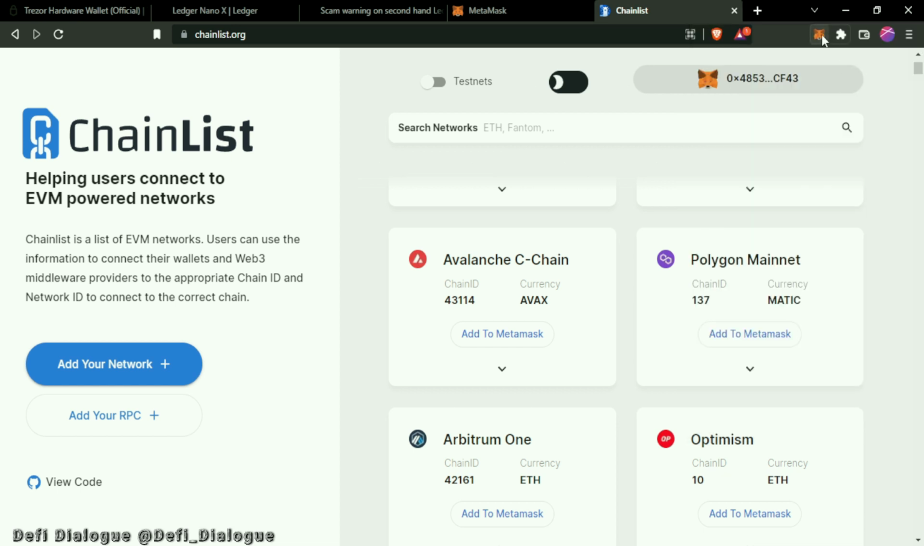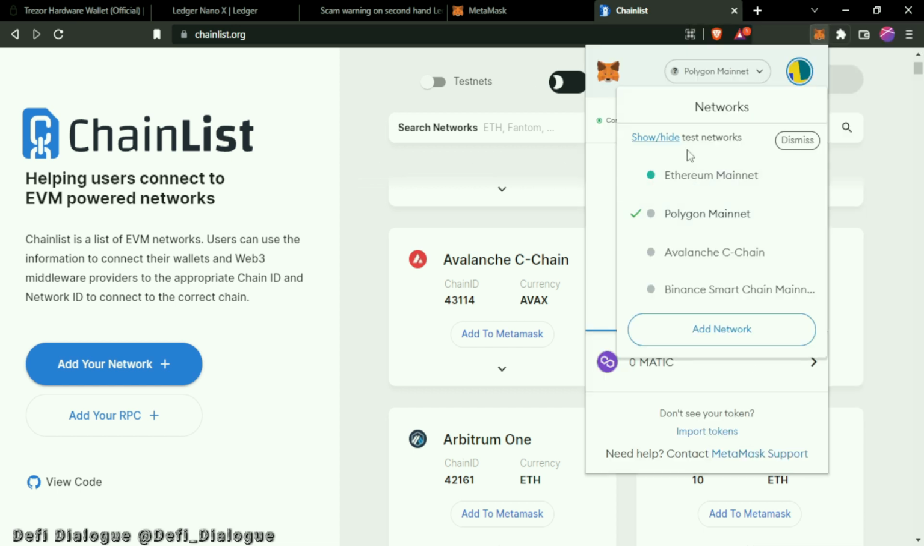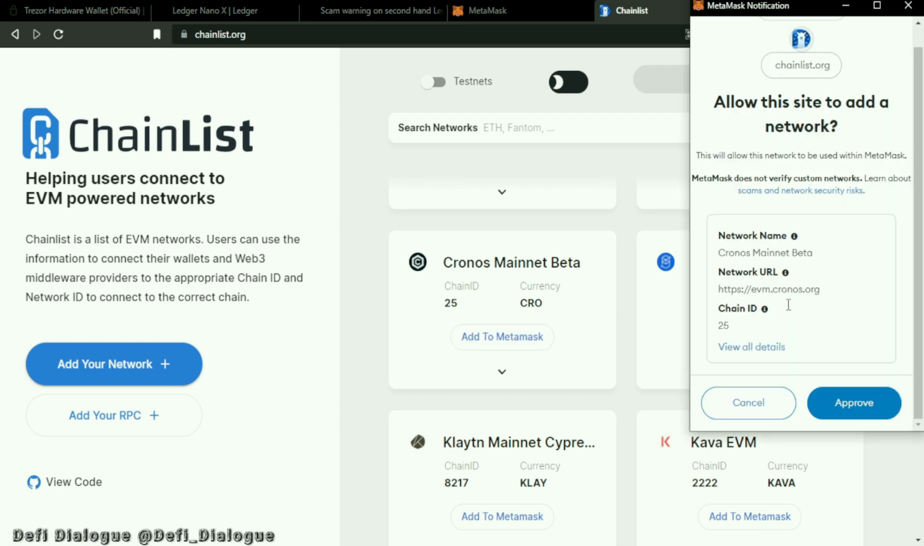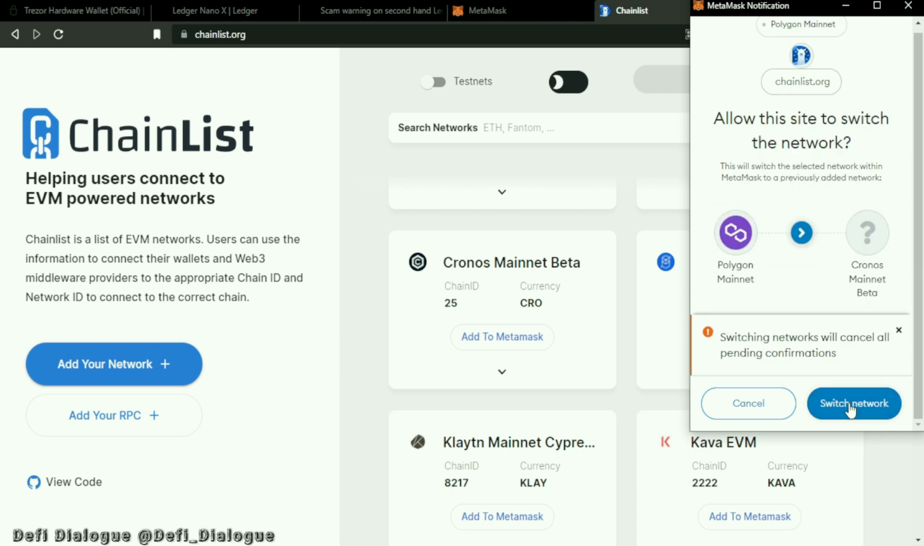So let's go back to the top and open up our MetaMask. So now when we open the networks, you see we have Ethereum, Polygon, Avalanche C, and Binance Smart Chain. So let's scroll down a little. We're going to add also the Cronos mainnet to our MetaMask. So we're going to do the same thing. And by now, this will start looking familiar to you. Network name, network URL, chain ID, approve.